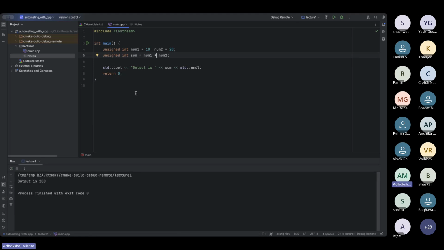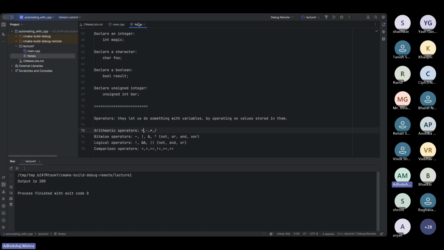and here I am basically, output is 200. 20 times 10, 200. So this is how it is going to work for most part. Then we will cover these two operators basically. And again, these are going to work exactly as you expect them.